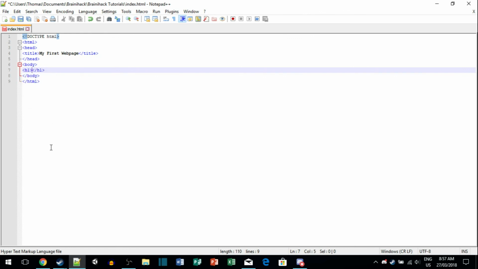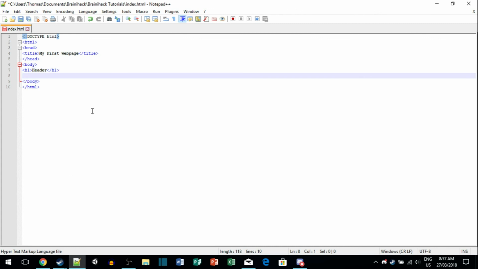And we're going to call this header. So after the header, of course, we need something just to actually write. So we're going to want to have a paragraph.